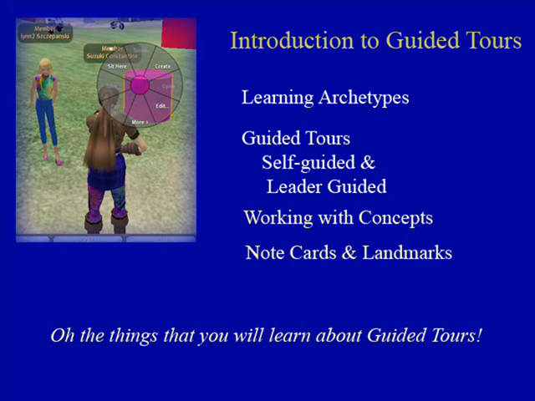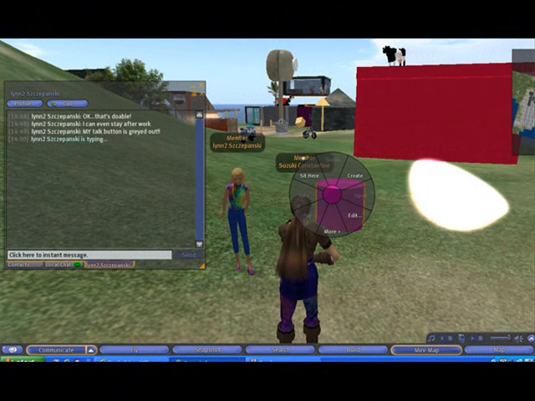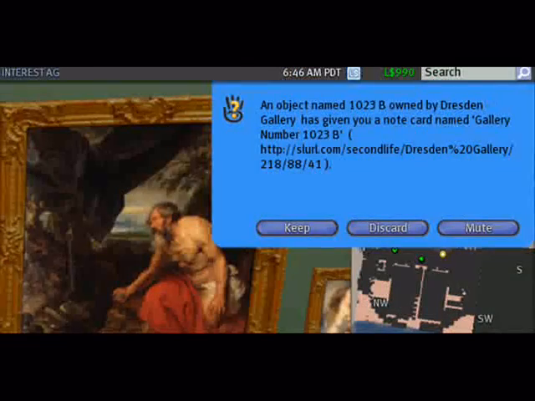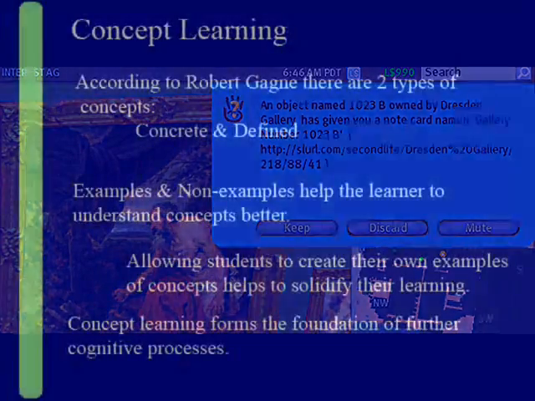This Machinima will speak about one of the surrounds or learning archetypes that would be suitable for students to learn concepts. After viewing this Machinima, you should be able to design a highly interactive guided tour and be able to decide which type of guided tour, self-guided or leader-guided, would work best for your learning objectives. A brief introduction to note cards and landmarks will be delivered in this instruction. Additionally, you will be able to see examples of guided tours that you can adapt to your learning environment.